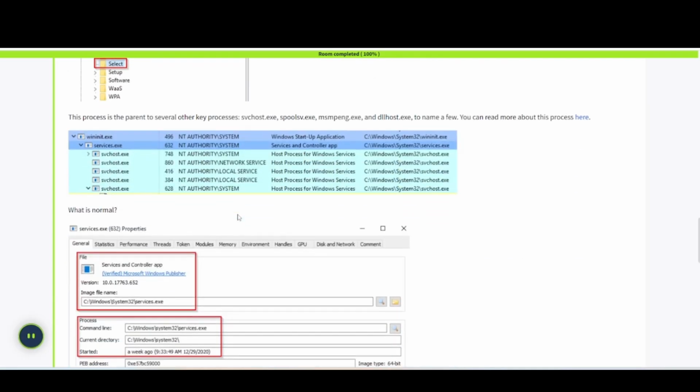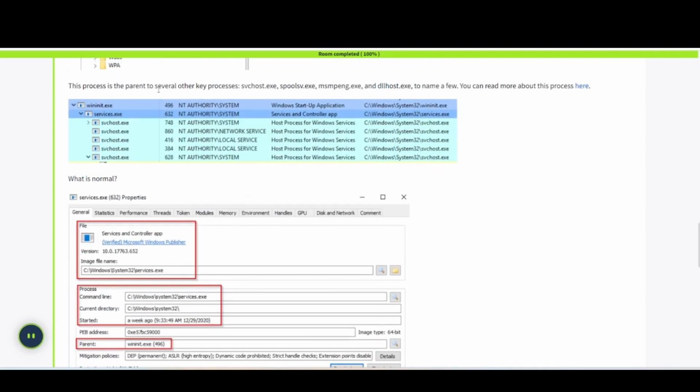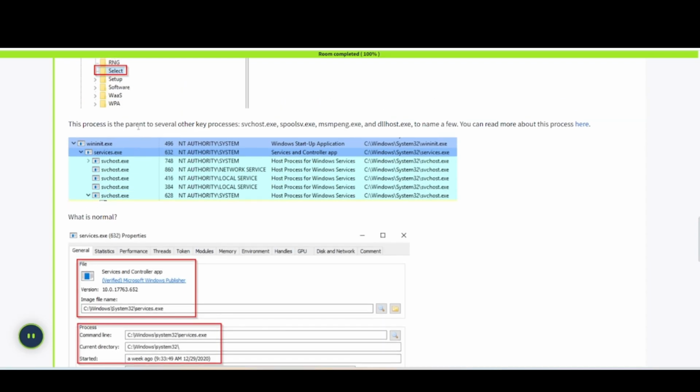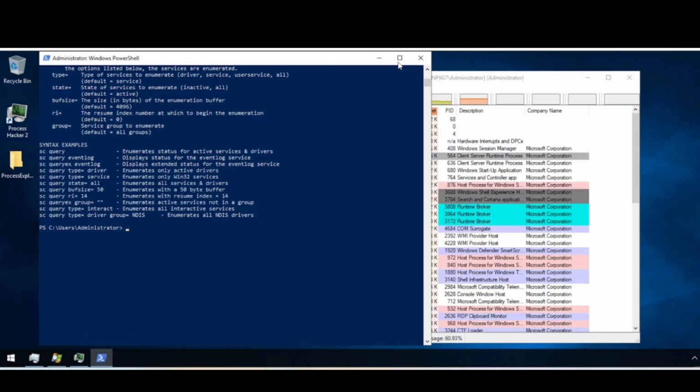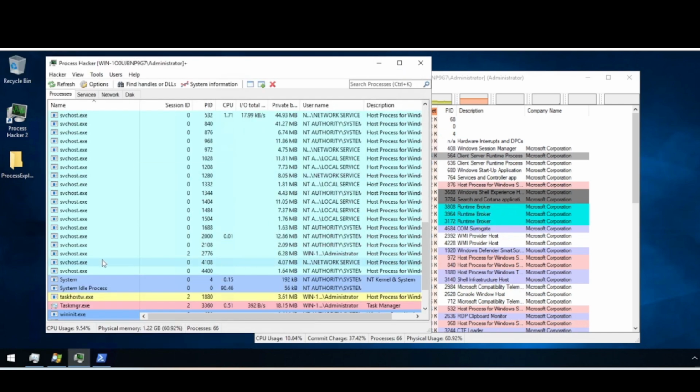Like I said, if you go into registry editor, you should see something like this. Okay. And since this process is the parent to several other key processes, svchost.exe, spoolsv.exe, lsm.exe, MsMpEng.exe, to name a few, you can read more about this process here. So check that out if you're interested. You can see here that it has a lot of services running or processes listed. Okay. And I'm not sure if we would see something similar on this VM here, but let's see.